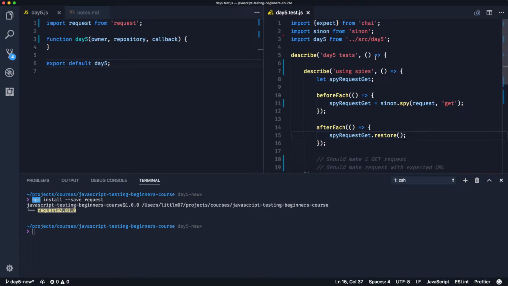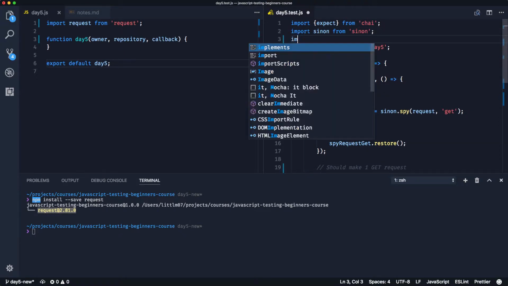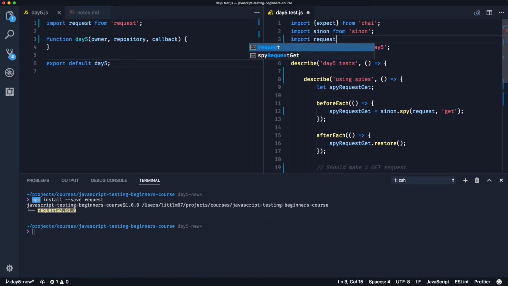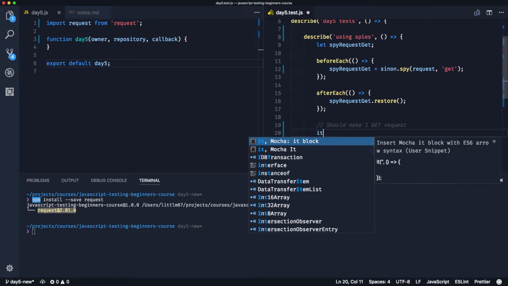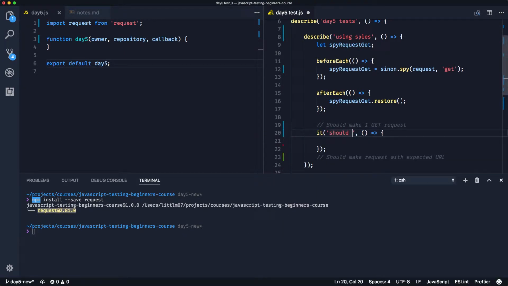So let's import request now. Import request from request. And then let's set up our test. So I've done the two tests I'm going to do here. So firstly, we're going to do it should make a get request once. So we can check the number of times that the request is called, that a function's called.